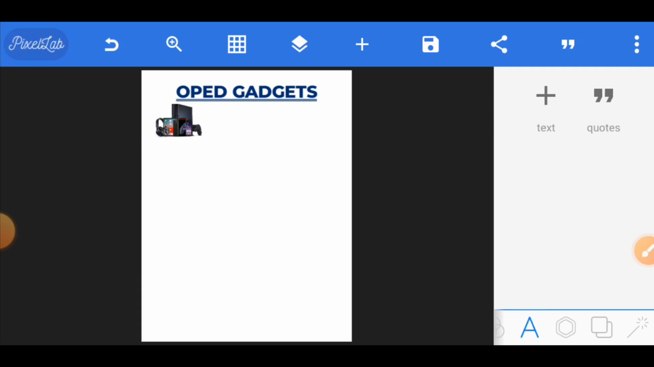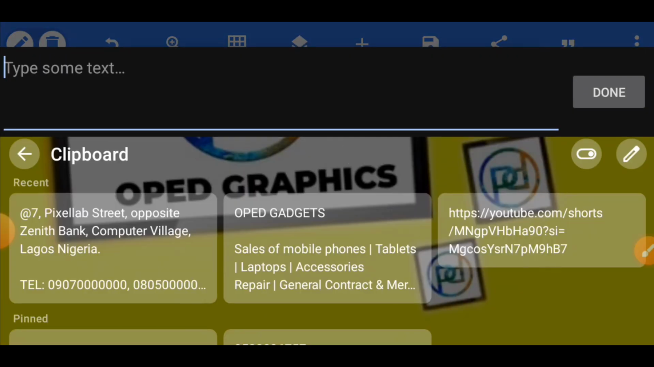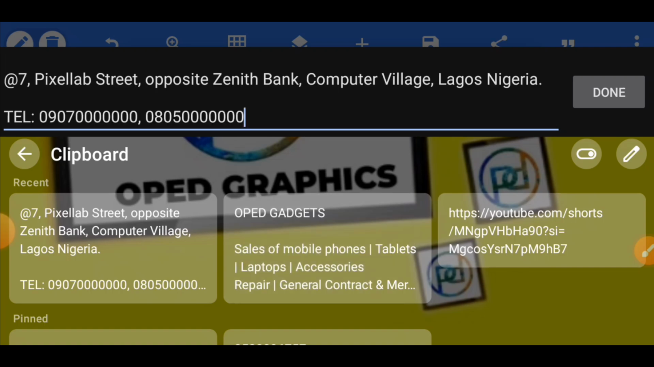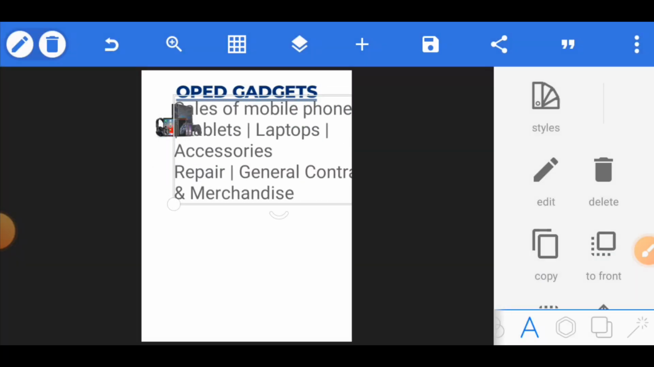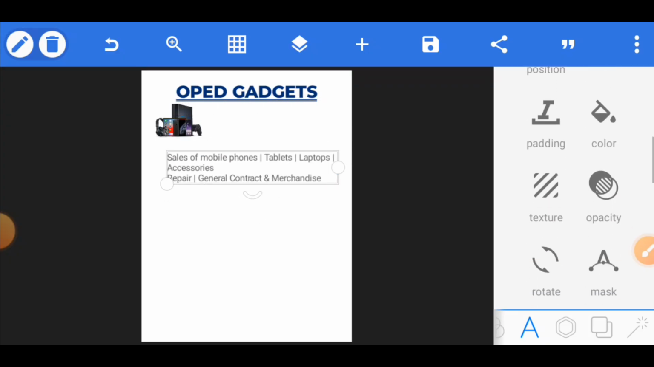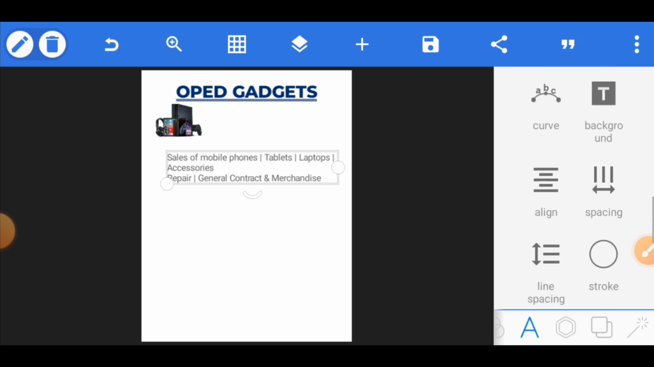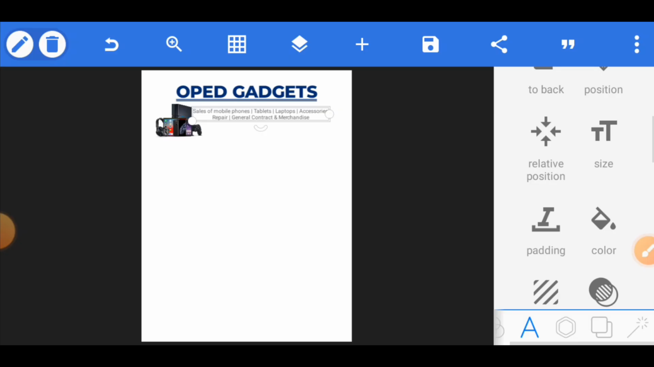Now let's select text again and type in what we want to use as our business description. So I'm going to use this one as my business description. Once you bring it in, you adjust the size and the relative position and every other thing by selecting the align option. Once you click on align, you select middle alignment, stretch it out to make it okay, reduce the size if need be, and then place it here.